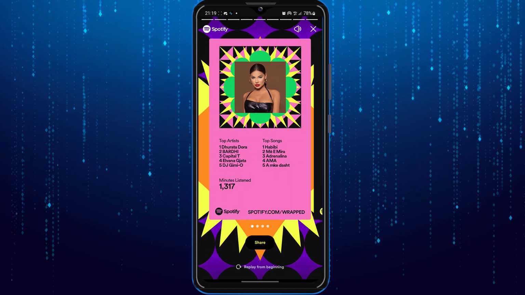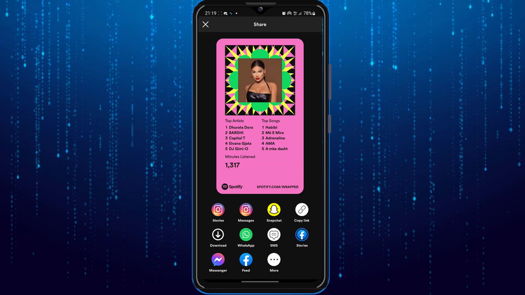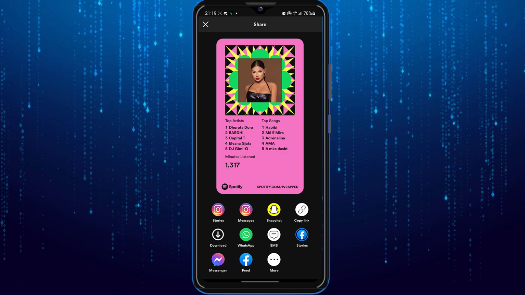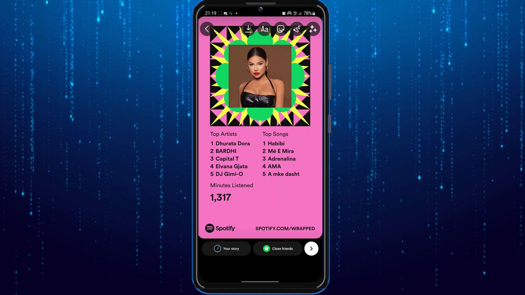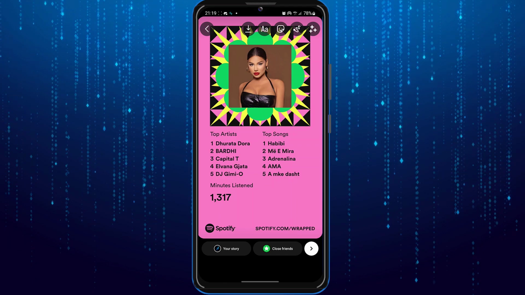If you just click on share, you have a couple of different options. Click on Instagram stories. It will open up Instagram, and over here you can easily put it to your story.